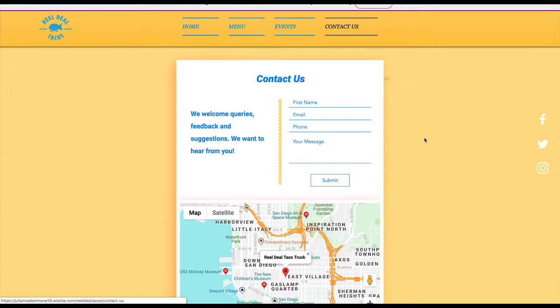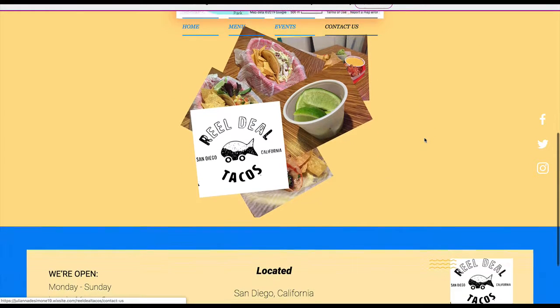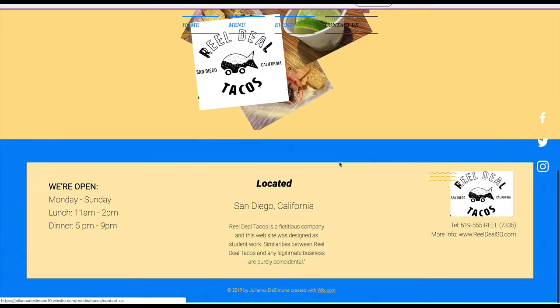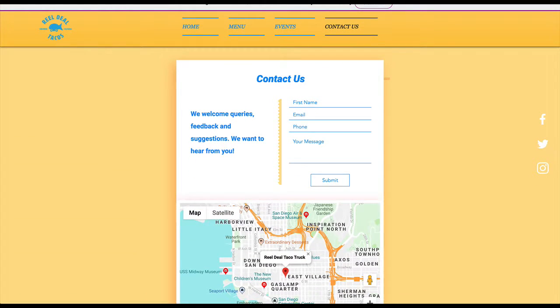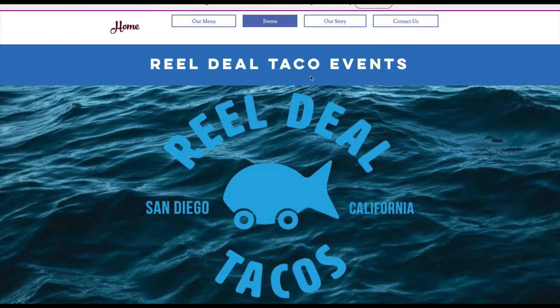Okay, it's all really consistent with your style. I might try some very soft drop shadows there. Fix that. But all in all, it's looking good, Juliana.